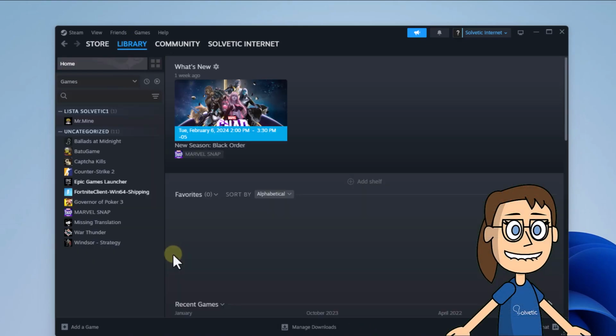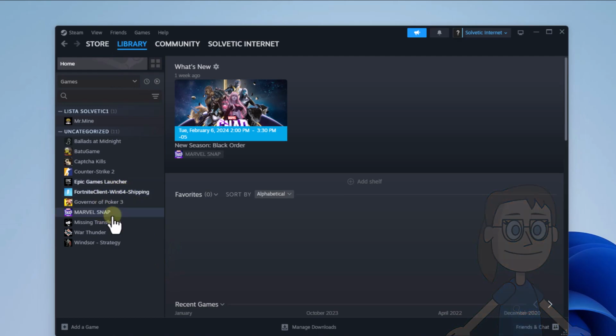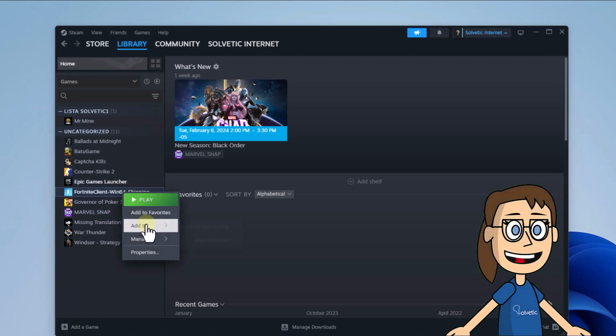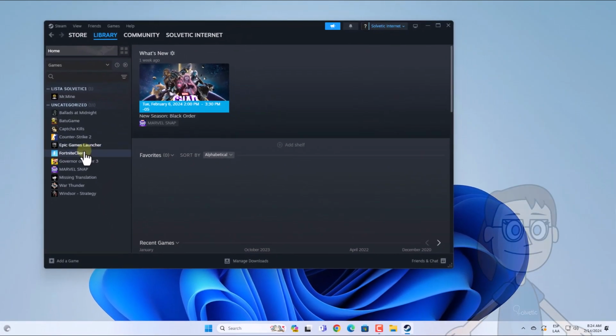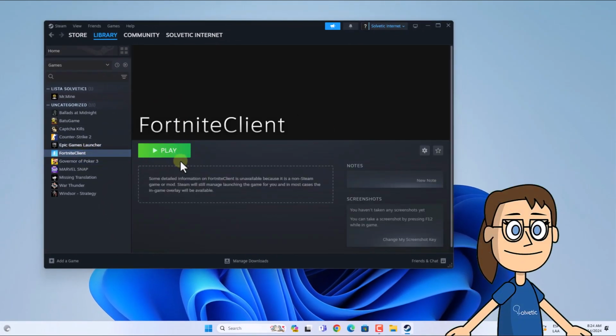In Steam, go to the Library section and you will find Fortnite available. Now right-click on the Fortnite application and select Properties. You can edit the name for easier access. When you do, select Fortnite. Click Play and you will wait for the environment to load.